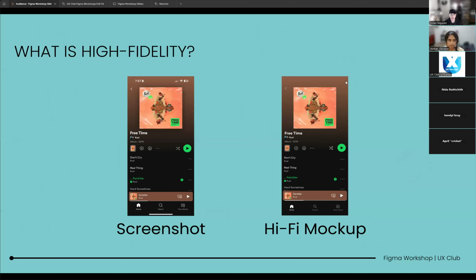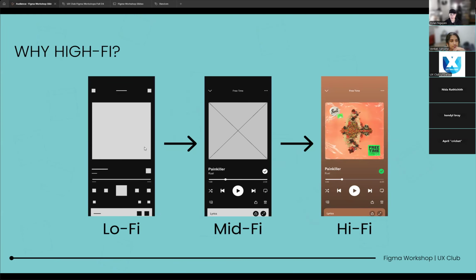And a point of clarification, you'll hear me and Sanjana use the terms hi-fi and high fidelity, and lo-fi and low fidelity, interchangeably. That is just there to clarify things in case you get confused, but they mean the same thing. And so this is a hi-fi mockup. And you might be asking yourself now, why would I make one of those? Why don't I just stop at lo-fi like we did last week?